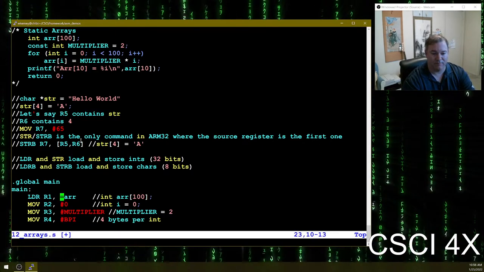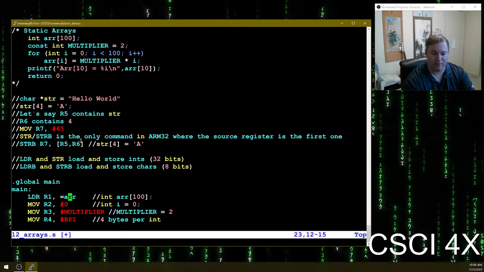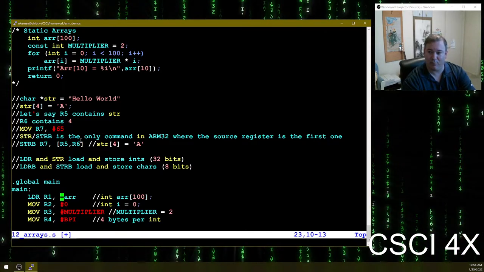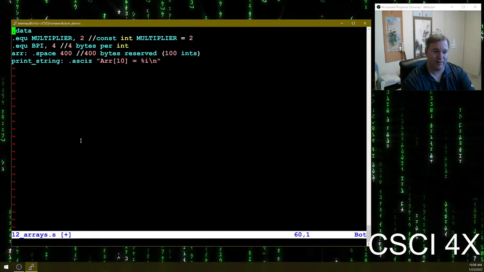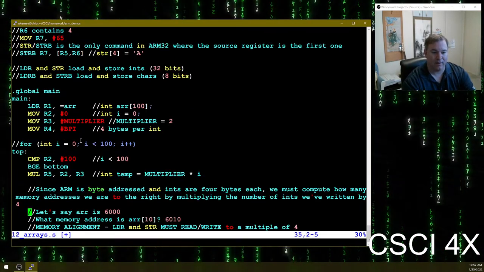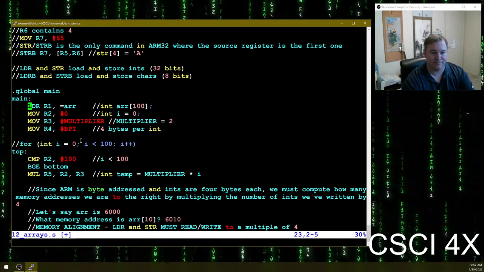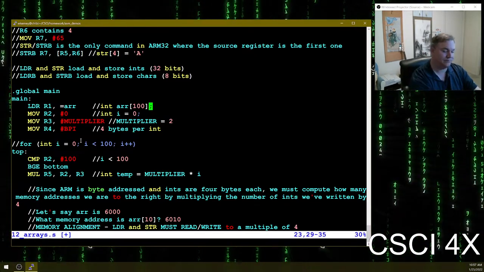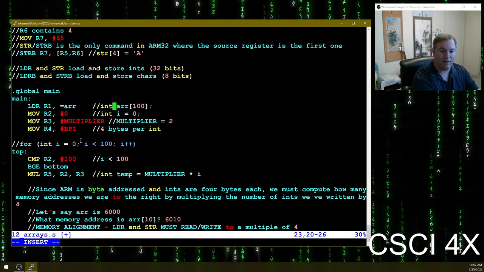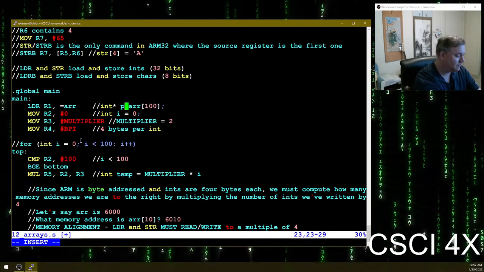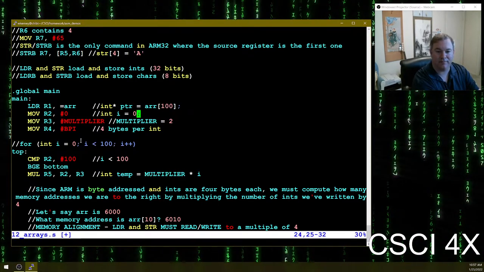You can also get a pointer this way. So load is also used for getting pointers to things. Down here at the bottom in the data segment, we're loading the address of R. So this is like saying int pointer R.